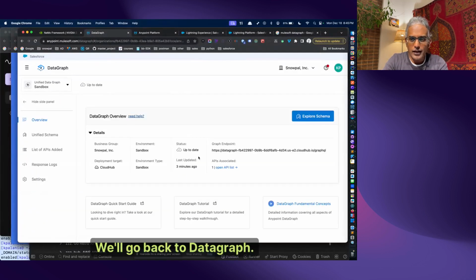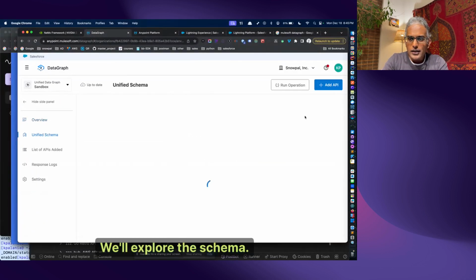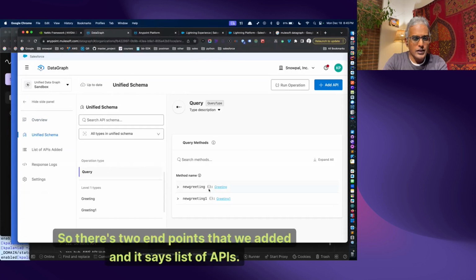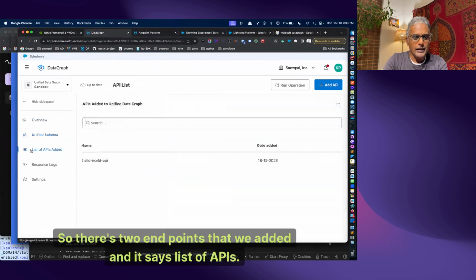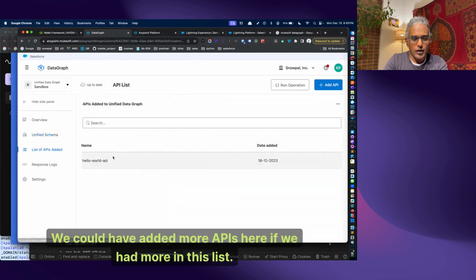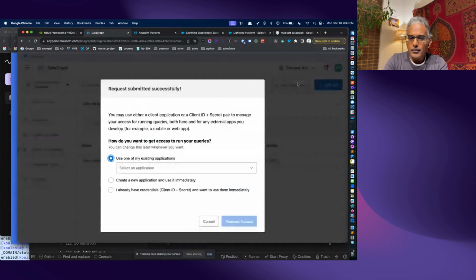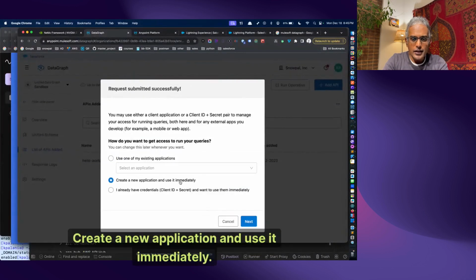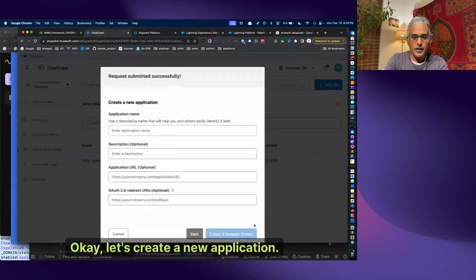We'll go back to data graph. We'll explore the schema. So there are two endpoints that we added, and it says list of APIs. We could have added more APIs here if we had more in this list. Run operation. How do you want to get access? Create a new application and use it immediately. Okay, let's create a new application.